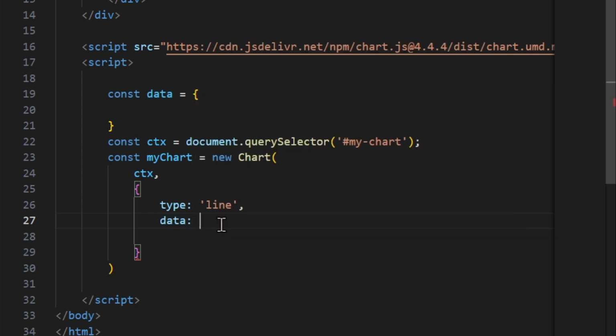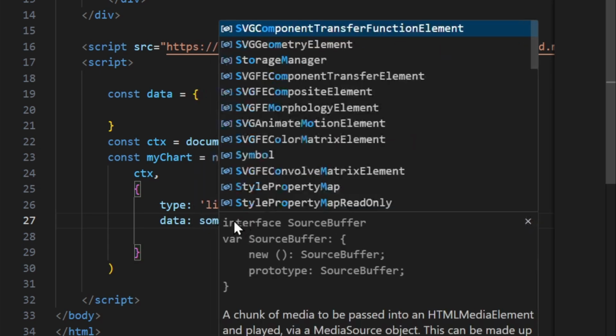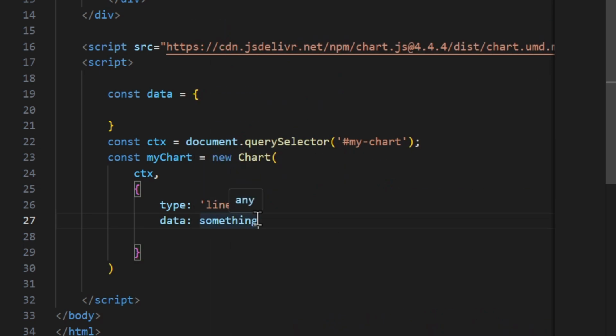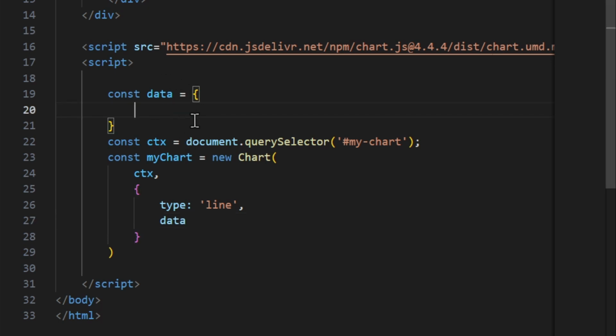I don't need to do something like data: because this is the same name, so you can just have data. But if you have something else, you need to do something like that. So here, if I had something, you need to specify it, but in this case just data is enough, like that. So as I said, the data is an object, and inside that object we are going to add this.